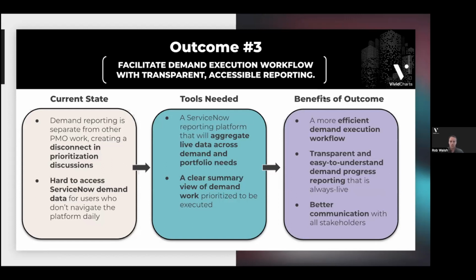When we deliver this, we see the benefits of a more efficient demand execution workflow, transparent and easy to understand demand progress reporting that's always live for stakeholders. And you get better communication with stakeholders because they have the access, but they're also getting communicated up to in the same clear, concise, consistent format. Those are our 3 outcomes.